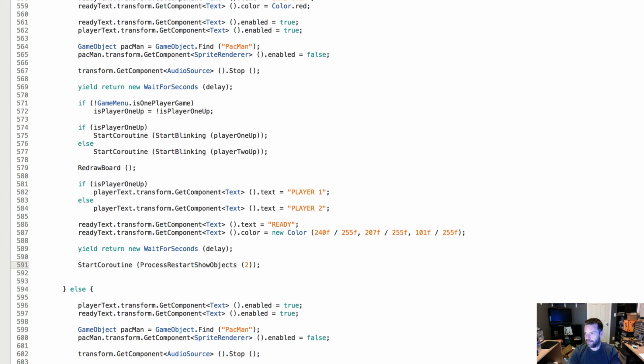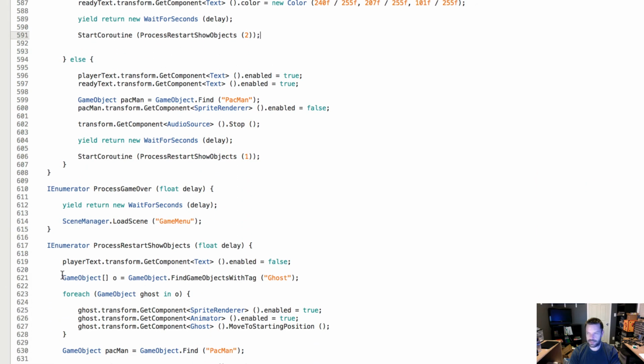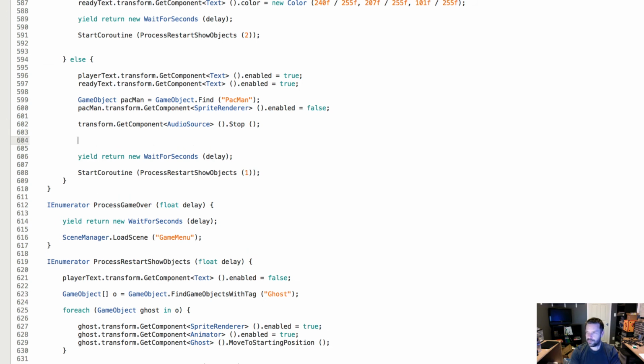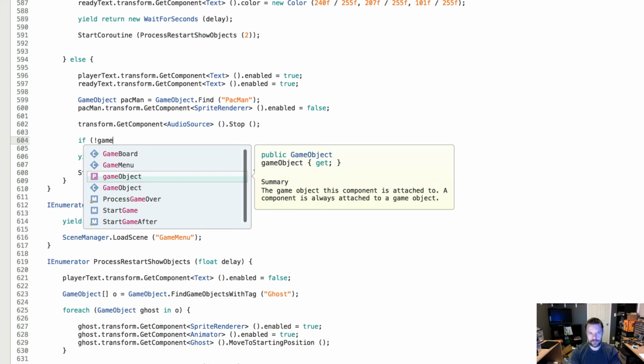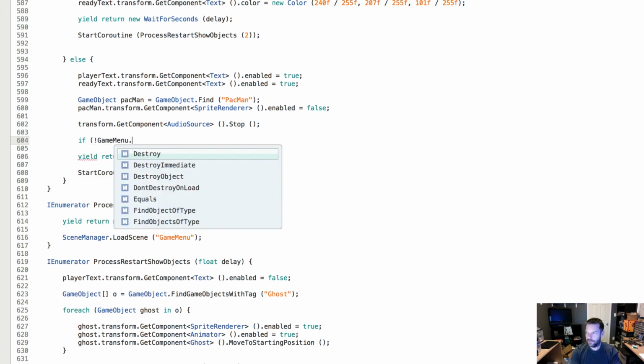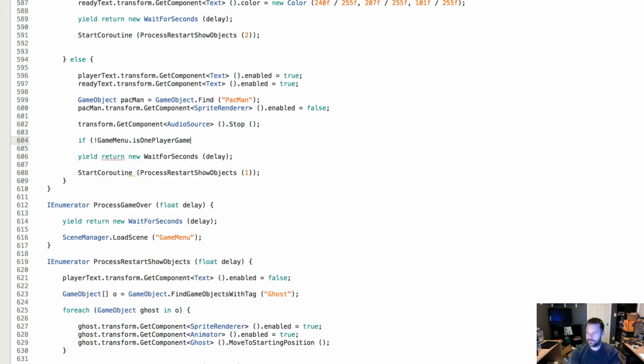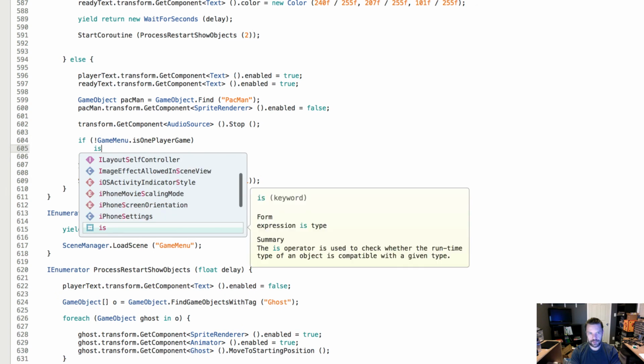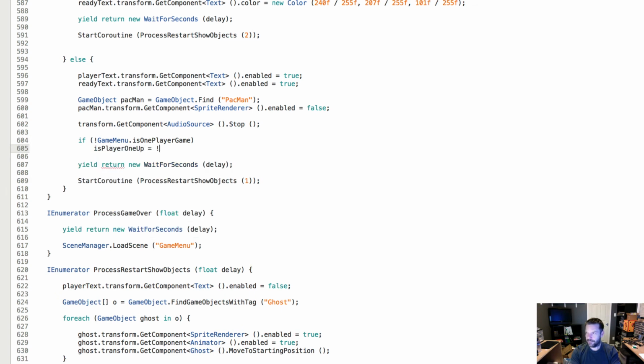Right? So then the only thing left is we need to modify some of the things in the else statement here, and that is we need to, right here after stop, do if not GameMenu.isOnePlayerGame, then isPlayerOneUp equals not isPlayerOneUp. So we're doing the same thing.